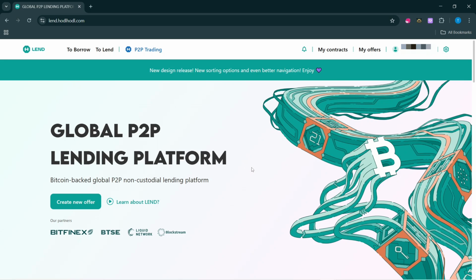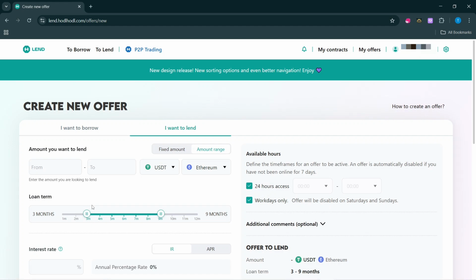How to create an offer on Lend at HODL HODL? Click on Create New Offer. Decide whether you want to borrow or lend. For this tutorial, we'll choose I want to lend.